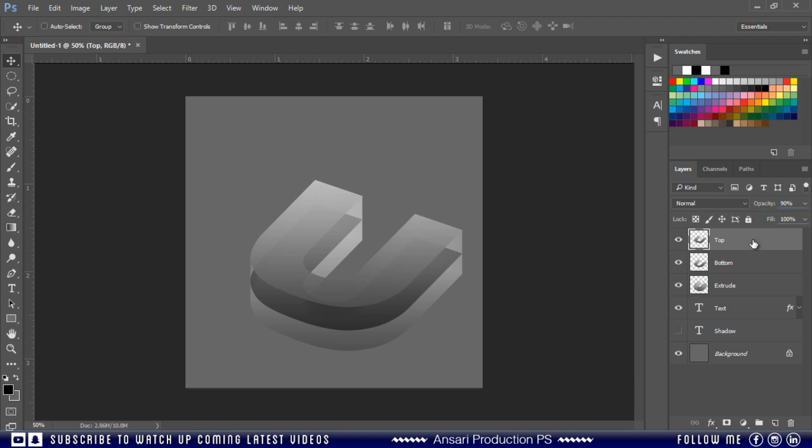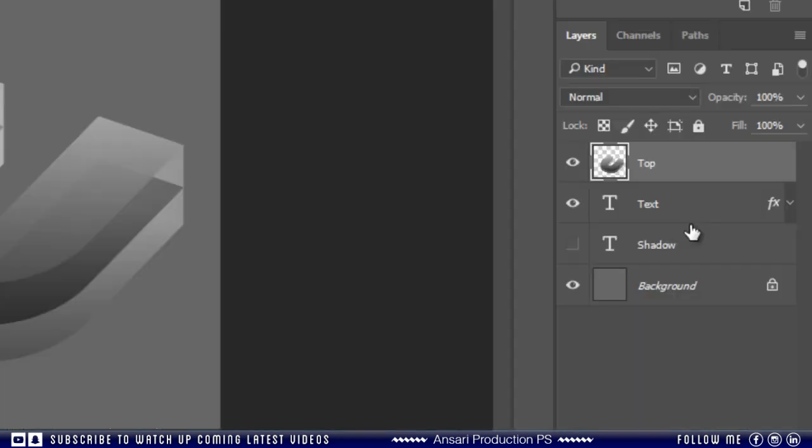Now select the Top layer and hold the Shift key, and click on the Extrude layer to select these 3 layers, and press Ctrl+E to merge them into one layer. And rename this layer as A1.